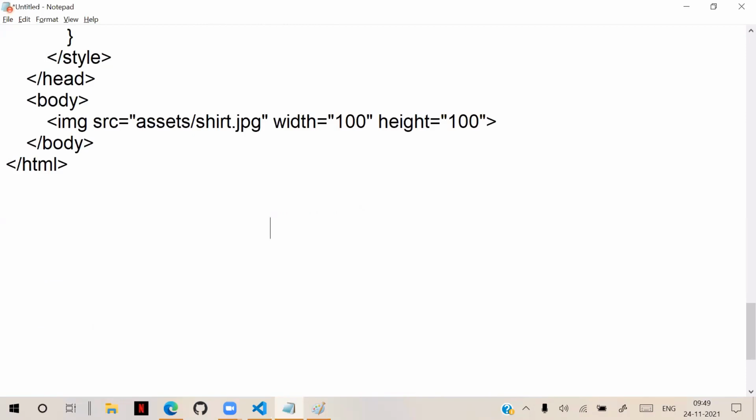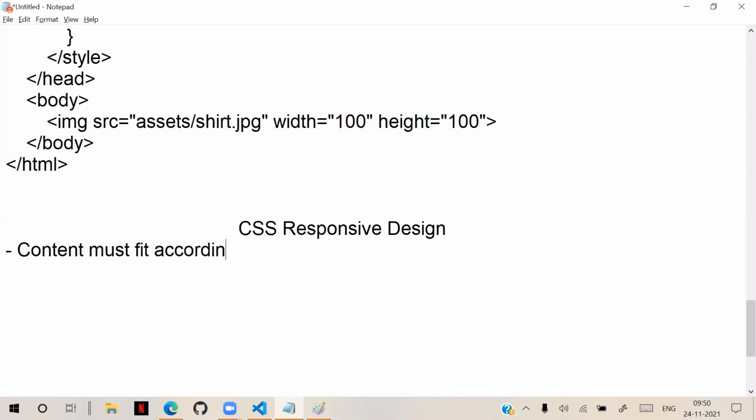Next, important, we have to understand about CSS responsive design. Already we learned several things about responsive design. One more extra option will be there that we have to learn. Already we know how to create a responsive design. Responsive design means content must fit according to the device.